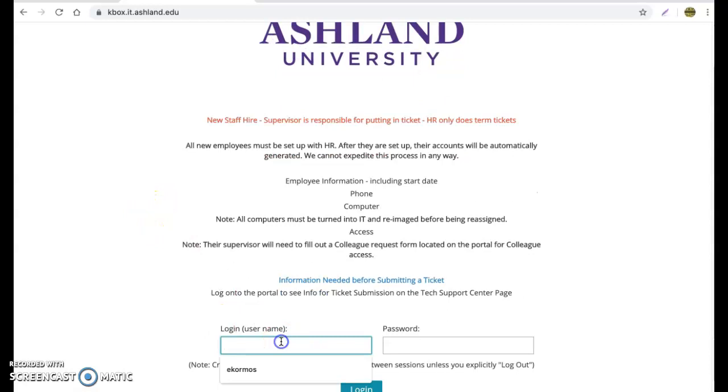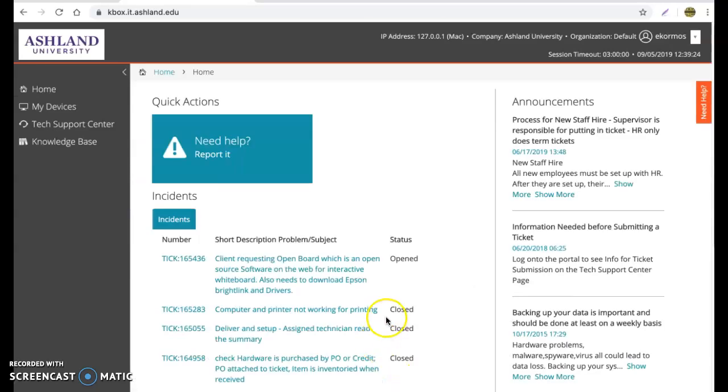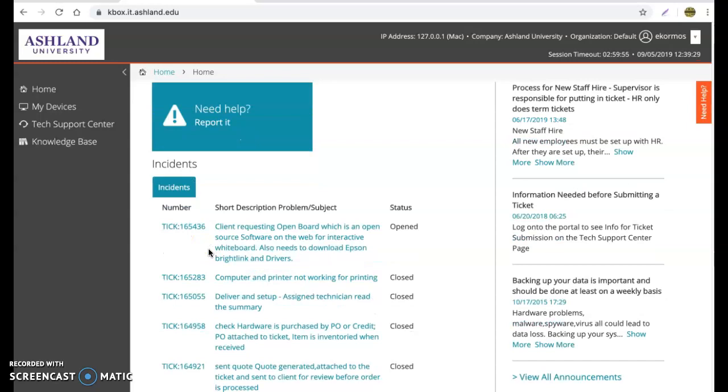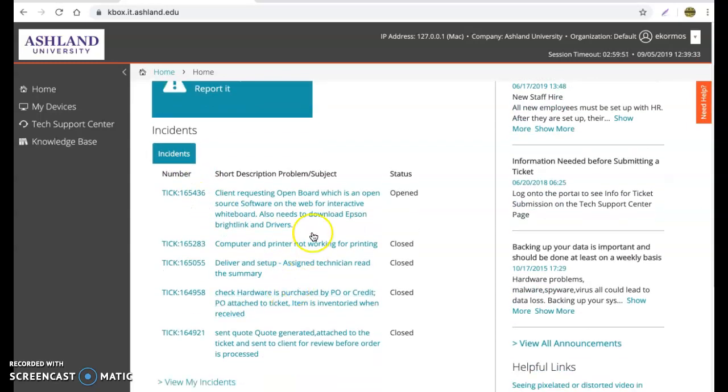Now, once you're in here, you're going to have to type in your username and password. This will allow you to access your account with IT. When you pop in here, you're going to notice that if you have already submitted some tickets, they will be in here, and they will tell you the status of those as well. As you can see, I have one currently open and multiple other ones that have been closed already.